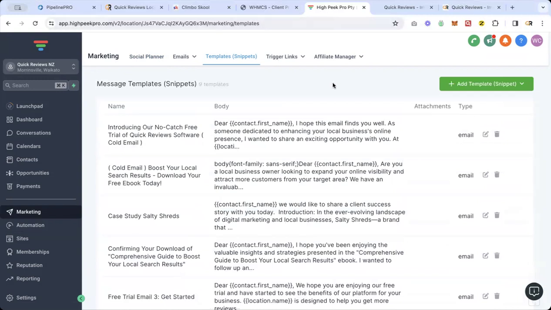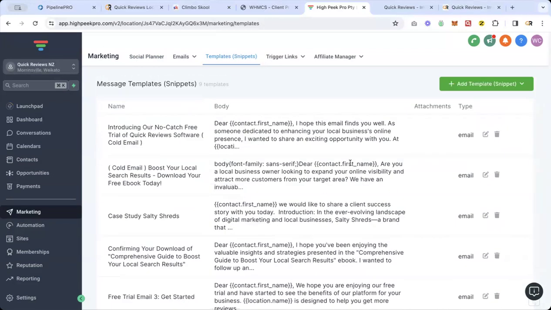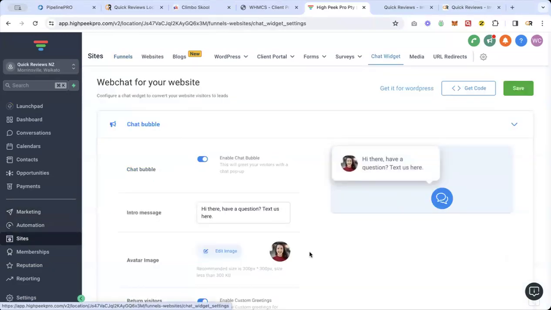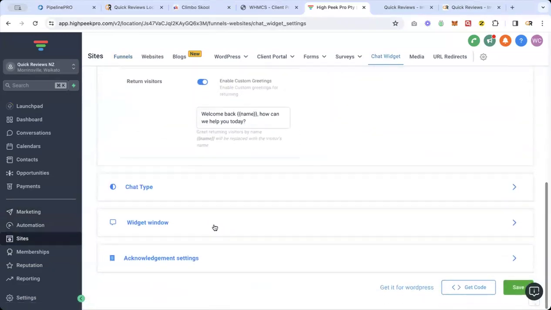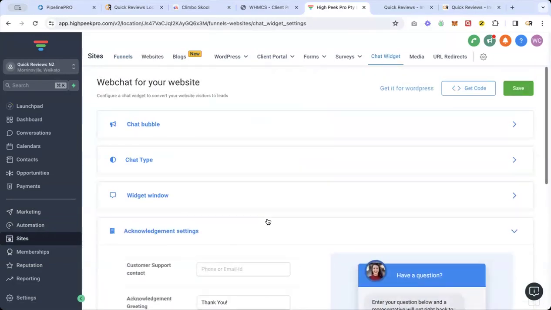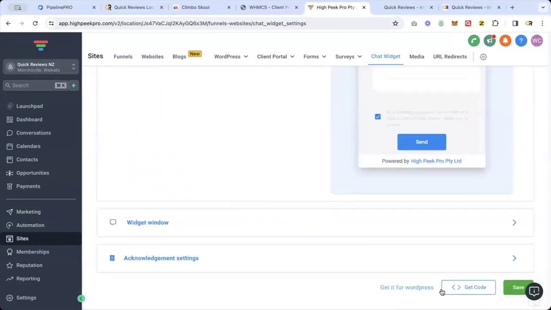So you said there is already chat embedded in the white label Climbo. No, you can embed the chat from here into Climbo. Oh, okay. And how do you do that? Quite simply, you go into here, you go Sites, Chat, come down here, and go down further. Chat type. Here we go. Live chat, and then here's Get Code. Oh, okay. The Get Code.